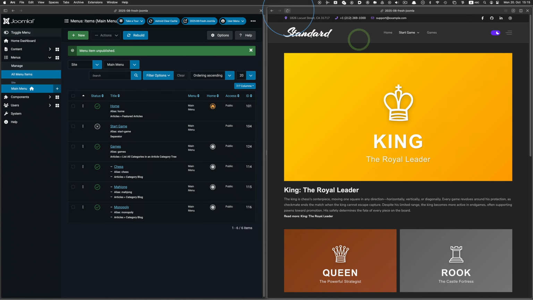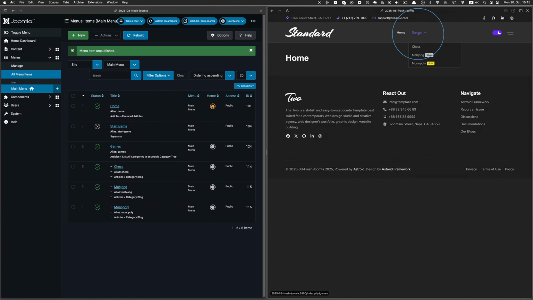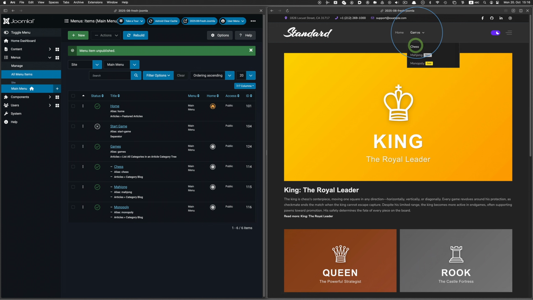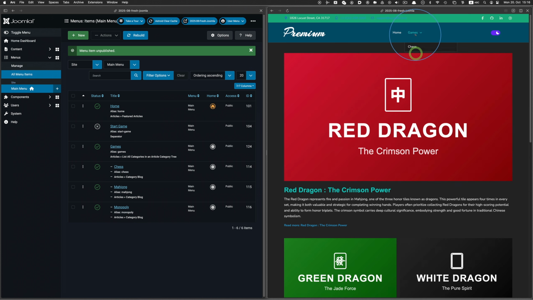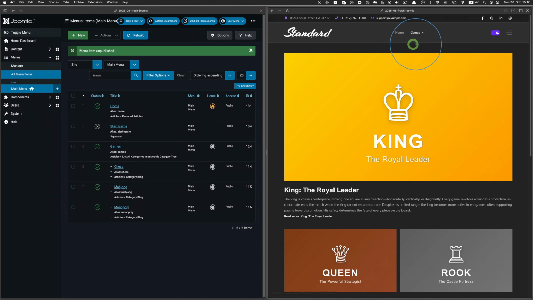Now, refreshing our front end, we can navigate to Games, and we also have 3 drop-down menus within Games. Games is clickable itself, as opposed to our separator item that we had previously, and we have, of course, the 3 menu items in here: Chess, Mahjong, and Monopoly. Now we're going to configure the Chess category first, or menu item.